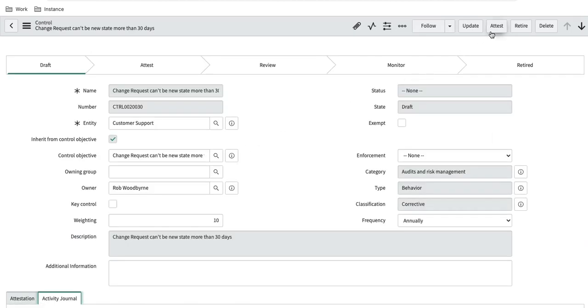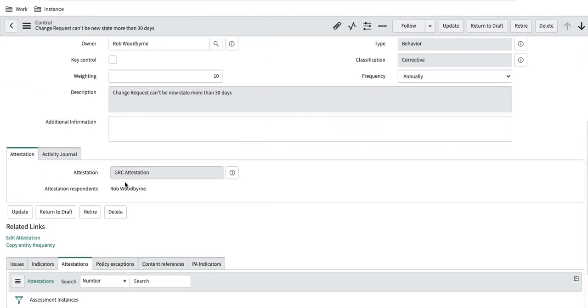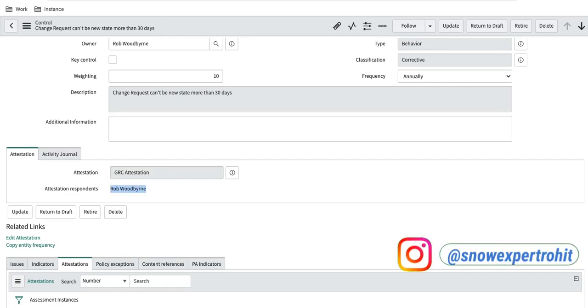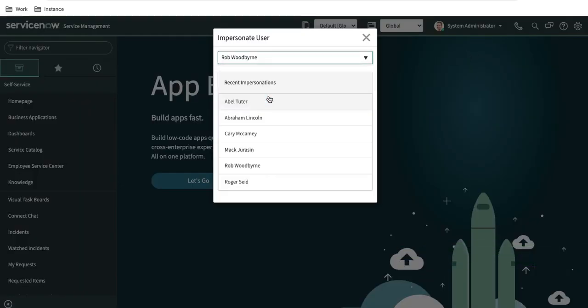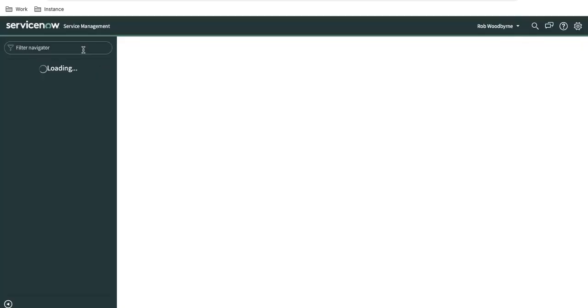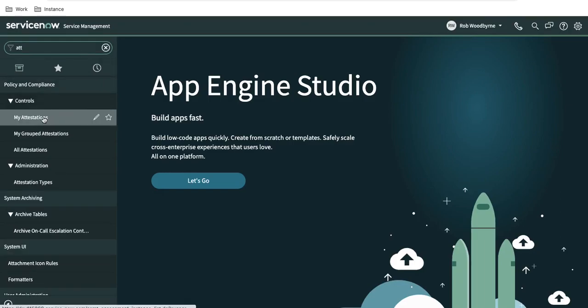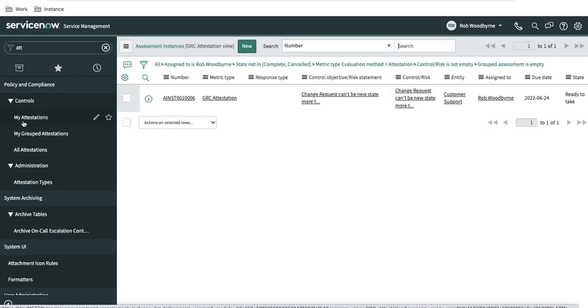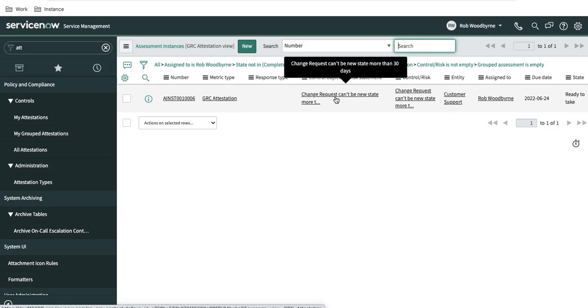So let's move this to the attest state. Once I move to the attest state, it will generate a survey. Once this is moved to the attested state, this attestation section will be read only. What I have to do is take this user and impersonate that user and see if any attestation is generated for them. So let's impersonate that user here, and then if I type attestation here, you can see under policy and compliance, you have an option called my attestations. Once you open that, it's showing attestation number 1006, and this is the matrix type of this one, and the control objective name is also showing.